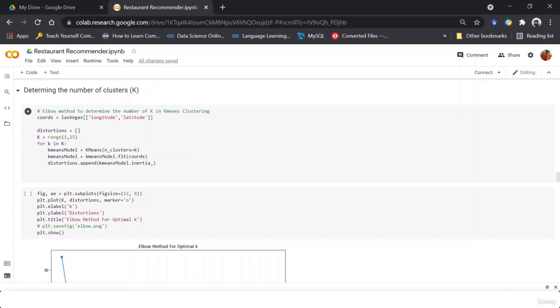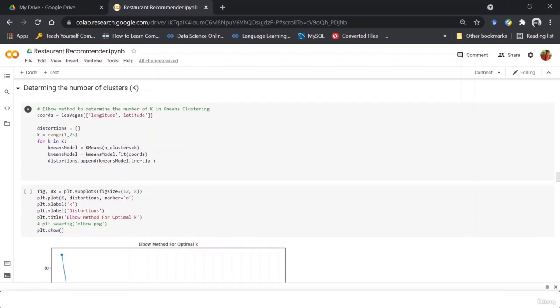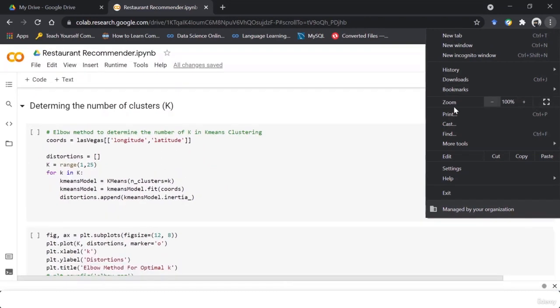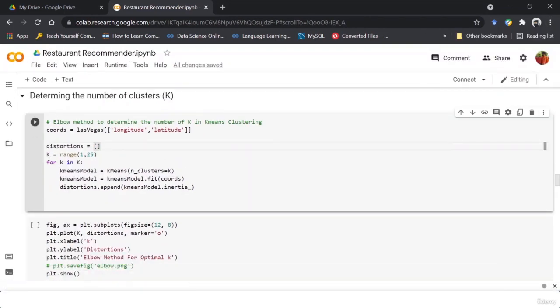So now if I increase the value of k, so now I'm assuming that k is equal to 4. So 4 clusters are to be formed. Then distortion of 3 will become, distortion of 2 will become this. So this is how it is actually calculating the distortion.